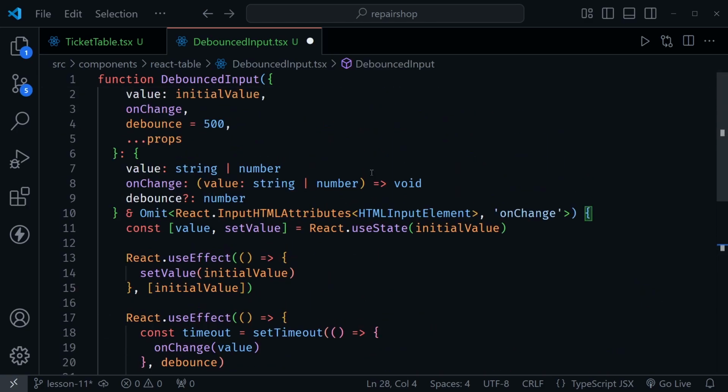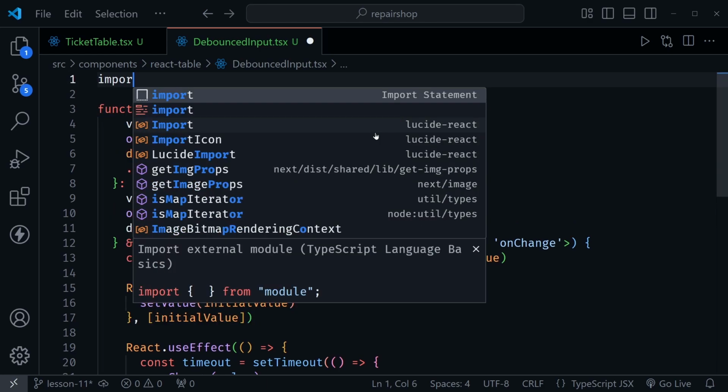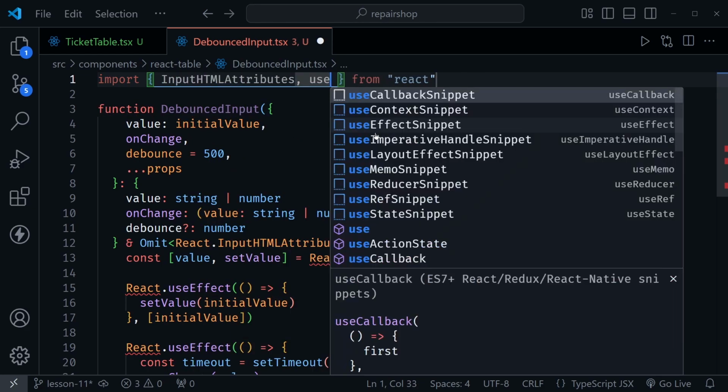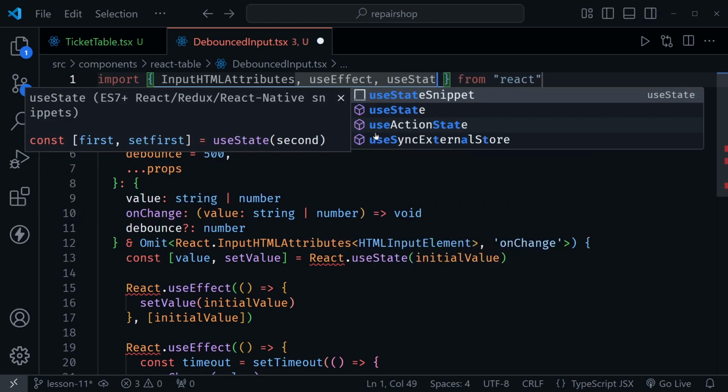Now, this series isn't about how to create individual hooks or anything like that, so it's a quick shortcut to just go ahead and grab their debounced input code. But we're going to want to change a couple of things or possibly import a couple of things. So let's do that here at the top. We're going to need to import input HTML attributes. We also want use effect because it's used in the component, and use state.